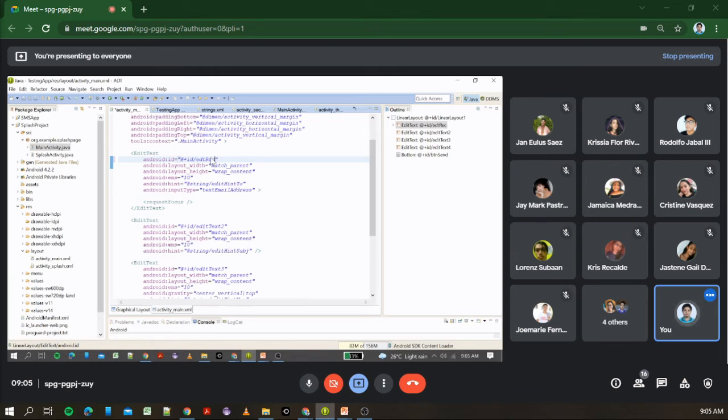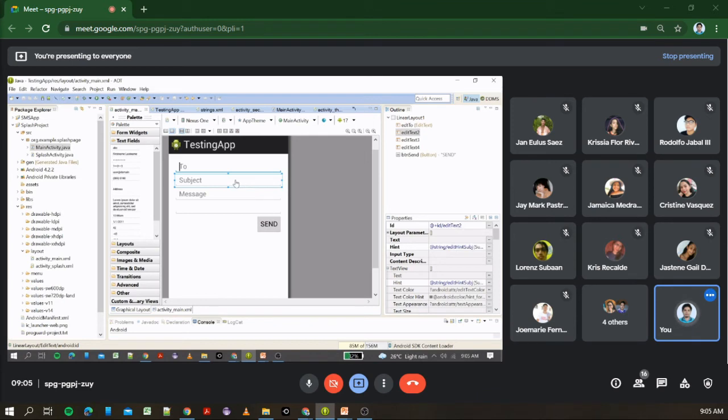Ano ba spelling ng recipient? Ito na lang. Yan. For example, tapos yung pangalawa nating edit text para sa subject. Ayan. So kung mapapansin nyo dito sa ating outline view, napalitan yung edit text 1 na naka-display dito na ng EDT2. Kasi yun na yung mismong ID na madi-display dito.